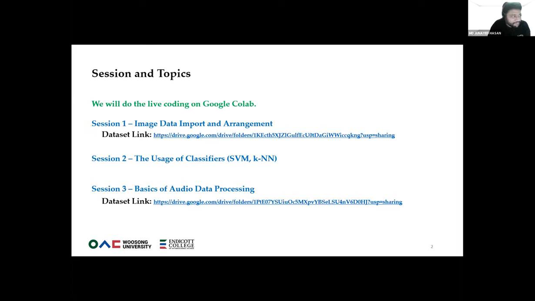So the plan is we will have a total of three sessions. In session one, I want to share with you how we can import image data and make it fit to send to the classifier, and then finally we'll classify. In session one, we'll not go very deep. We'll just download the data, set up the environment of our coding, and at the end, arrange the data.